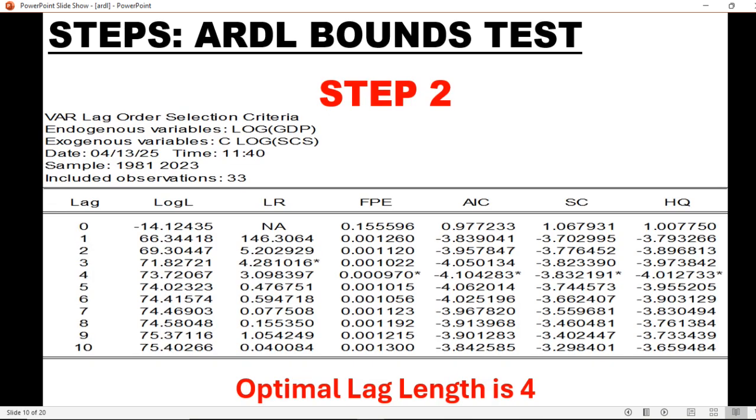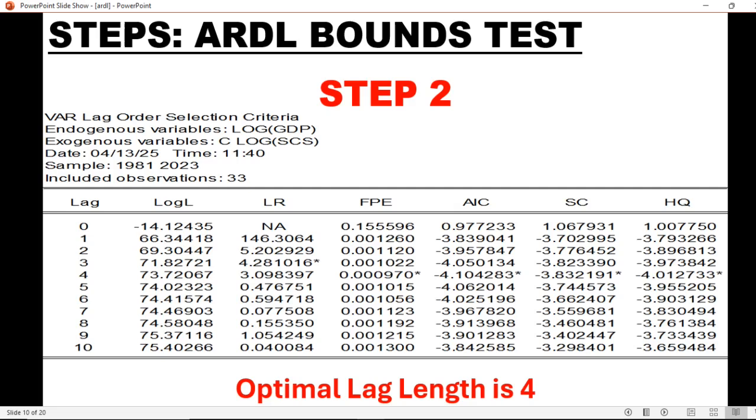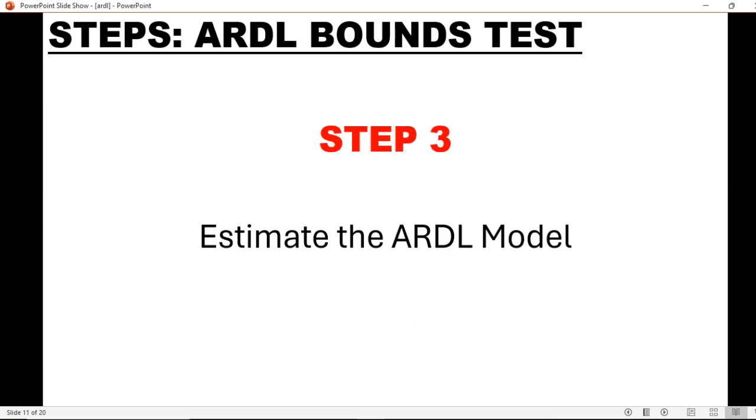We discover that for step 2, the optimal lag length is 4. Why? Because the AIC information criterion is telling us that we should use 4 lags for our ARDL model. Okay, so what's the next step? The next step is to estimate the ARDL model using those lags.